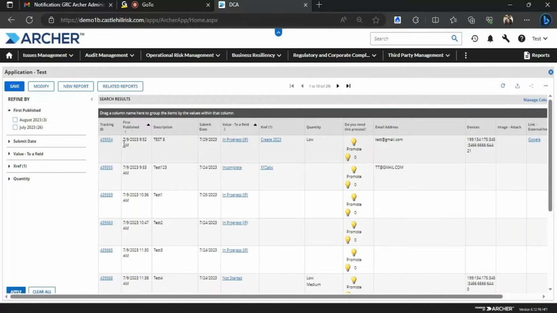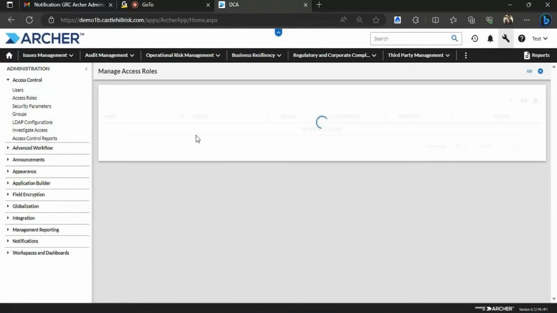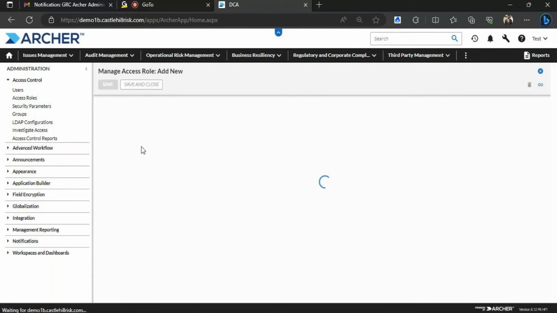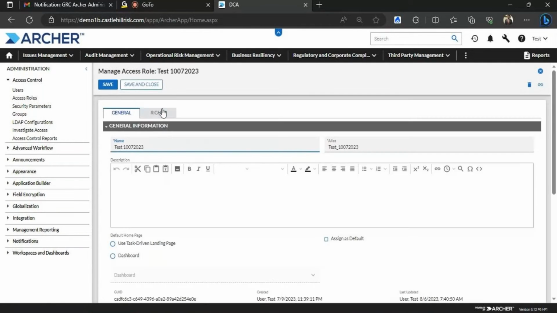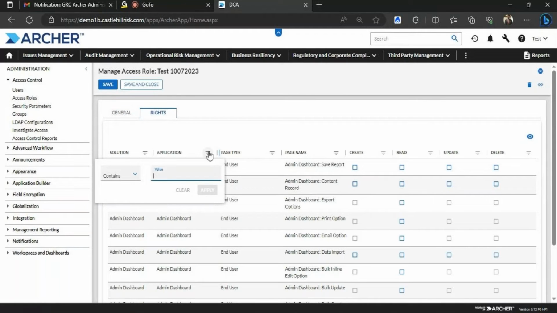Now let's go a little back to the basics of reporting. Remember that we went to access control, and in access control we created a role, and within the role we provided certain permissions. So I'm choosing one of the access roles from my created access roles, and I'm going to rights, and within the rights I choose the name of the application.